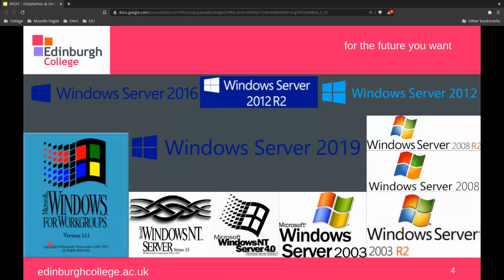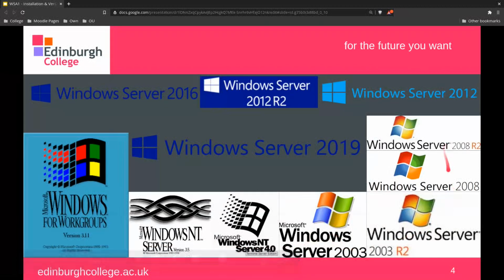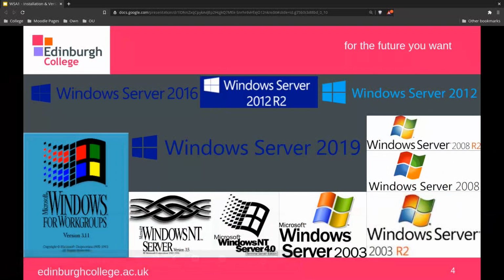And then we had Windows NT, Windows NT 4, and then moving into the Windows Server versions here. When I very first started working in IT, we had a big network and it was all running Windows NT 4. That was quite a long time ago now, just after the millennium.